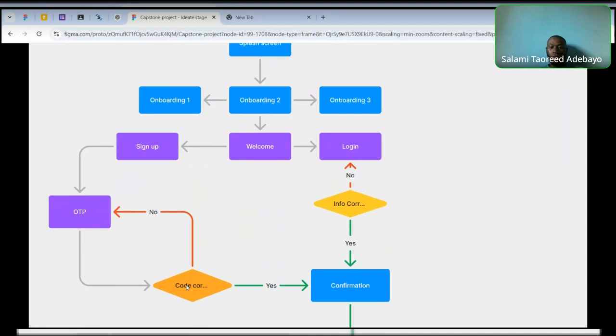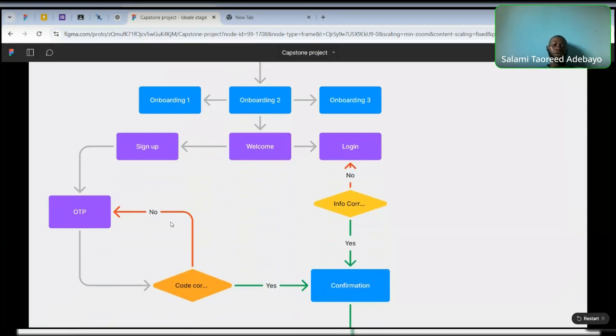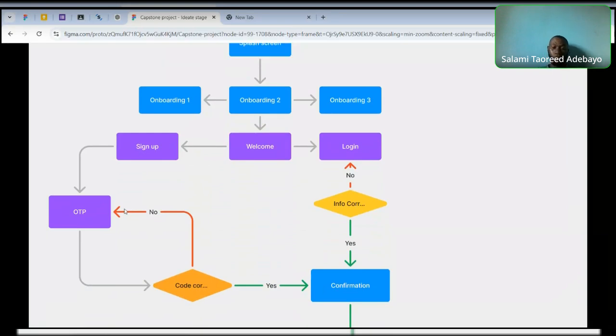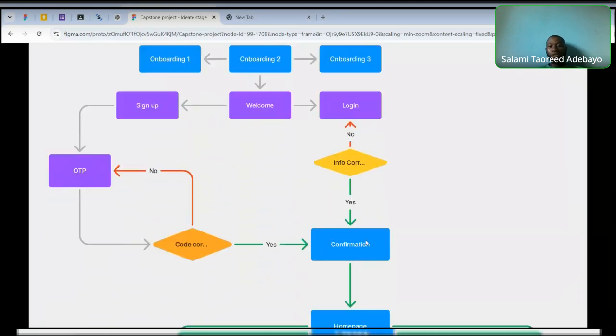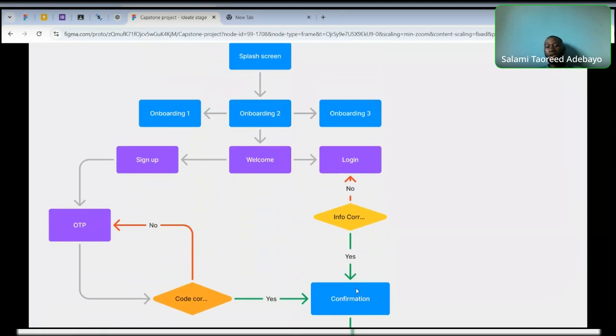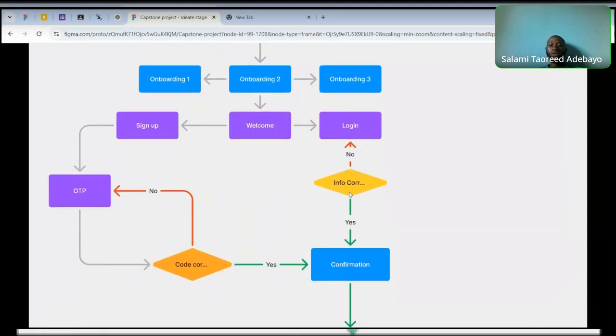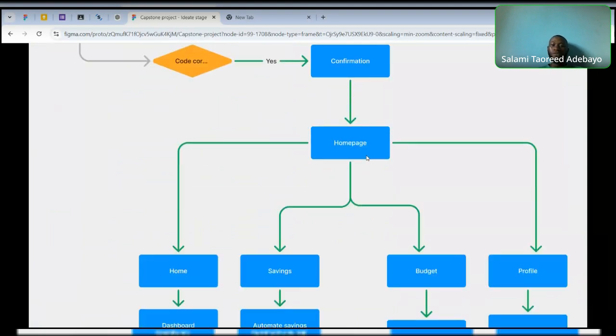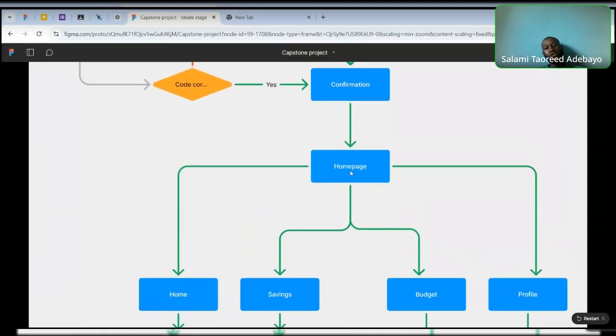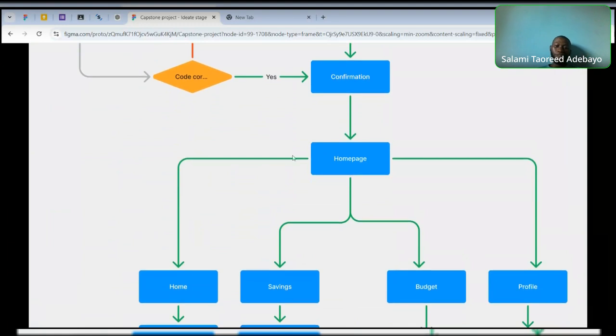If the code is correct, we proceed to confirmation. But if it's not correct, it will redirect you back to the OTP session. And after inputting your login details, if the code is correct, we go to confirmation. If the code is incorrect, we go back to the login. So after confirmation, you go to the home page. Then from the home page, we have home buttons.